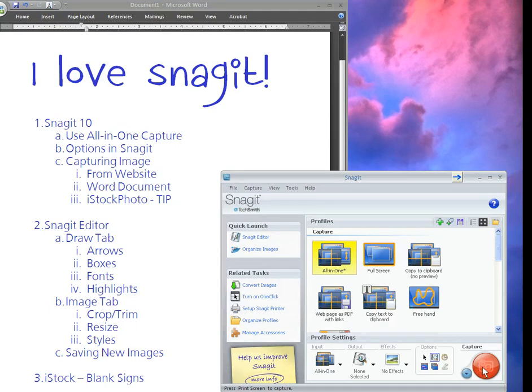And then you'll also see this big red capture button. I use that most often, although you can also use the print screen button, but I like to always click the red button. And then we're going to have 3 options that you can use.